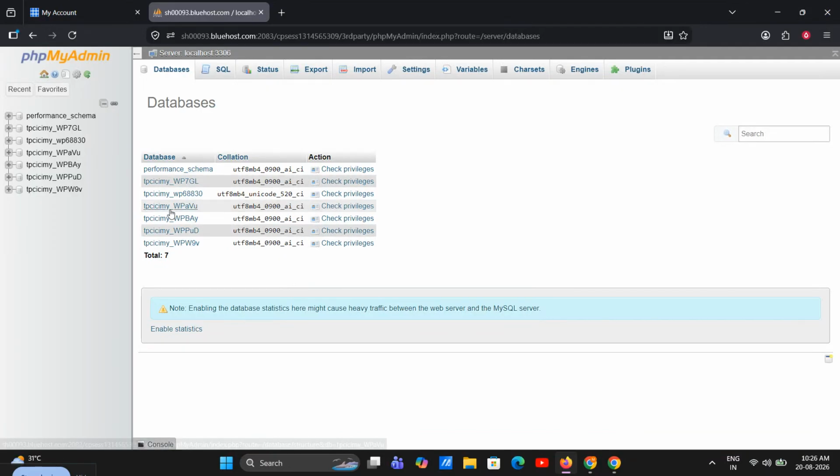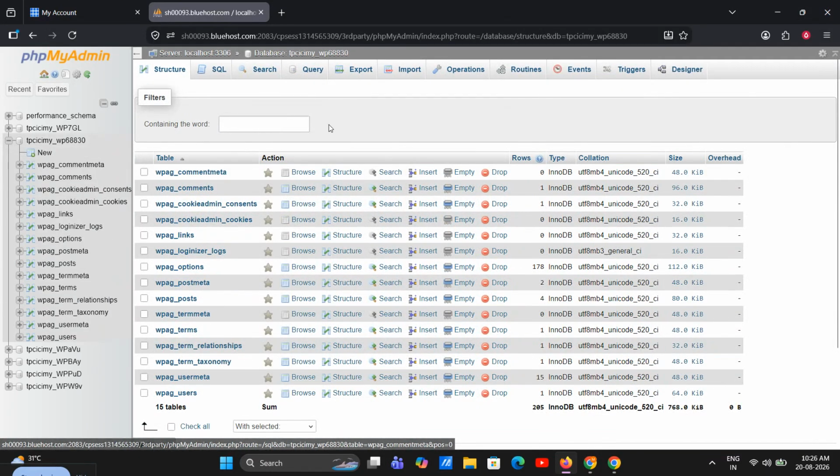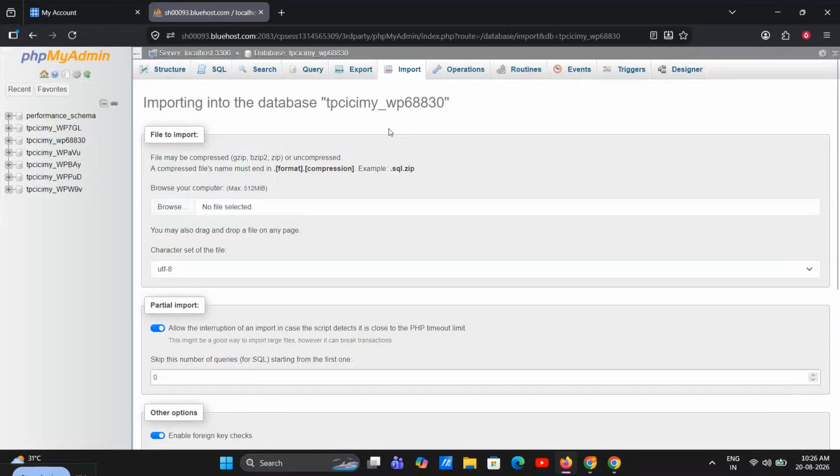After selecting the database, click the Import tab at the top of the page. This is where you can upload a backup file into the database. On the import screen, click Choose File.